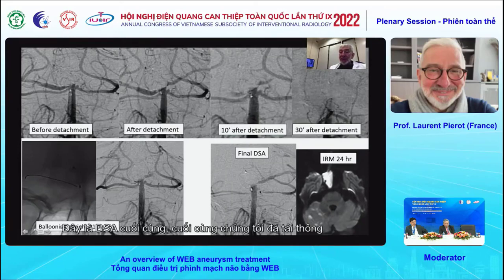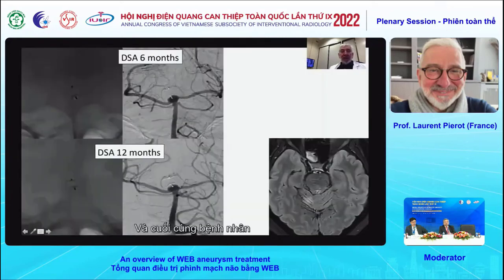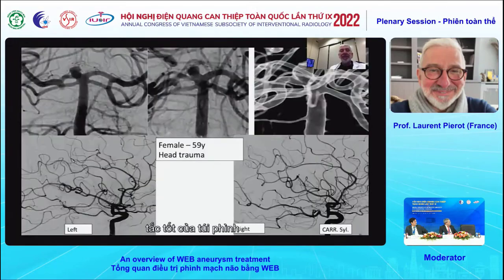It is the final DSA, finally we have the reopening of the P1 segment of the left side, and it shows MRI at 24 hours, showing some spots in the cerebellum. And finally, the patient was okay. It is a DSA at 6 months, 12 months, showing good aneurysm occlusion.